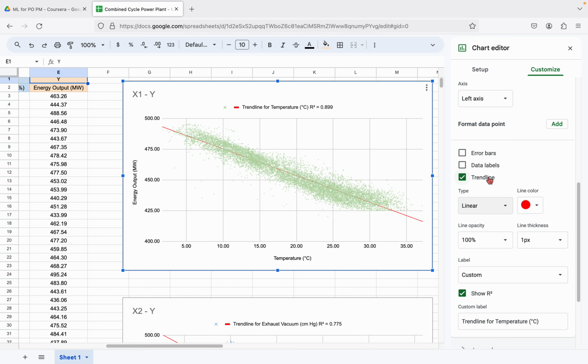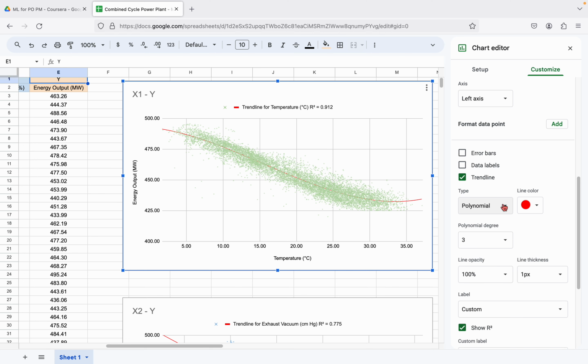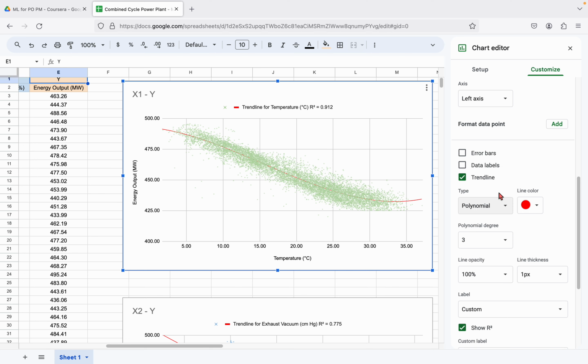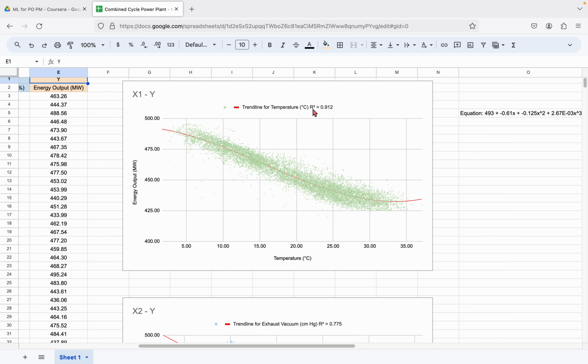For linear it is 0.899. For exponential, it's 0.902. For polynomial, it's 0.912. For logarithmic, it's 0.875. So we can see, and the others I have also checked. For polynomial, if we update the degree from 2 to 3, we get the best fit. Accordingly, I have checked the R square of the other features.